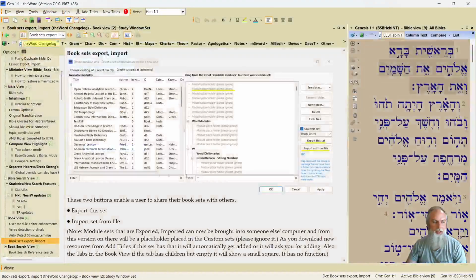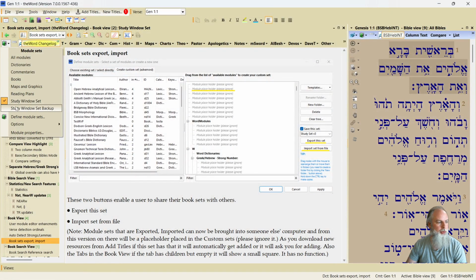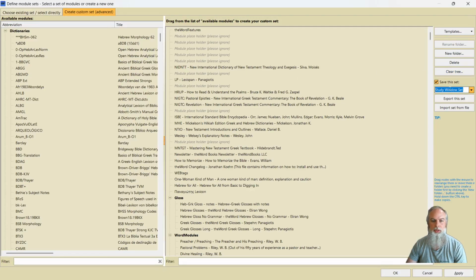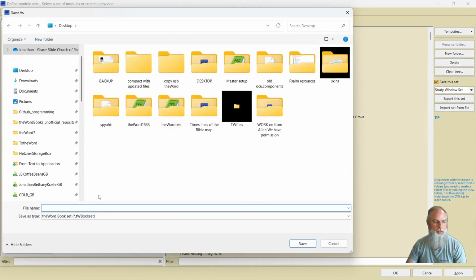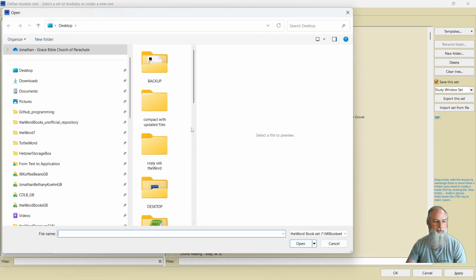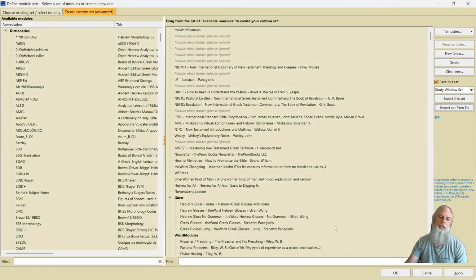And let's go out, because I need to make sure I have it loaded correctly first. Now it's loaded. Go into define module sets. Okay, so now it's loaded. I can export this set now and share it with other people, and the TW book set is an option. And then I can also import it from other people and bring it in. So you can share your book sets by export and import. So that gives you an idea of book sets. You've worked with this one.